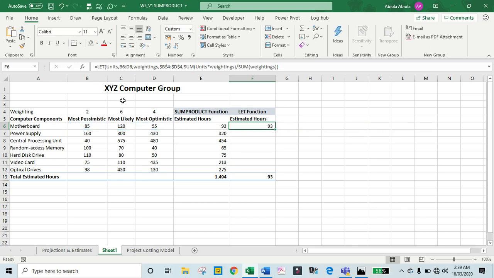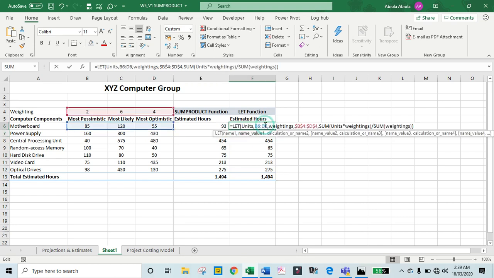So when I hit enter, can you see that? That makes sense. We actually arrive at the same answer. So let's copy down the formula. Wow, we can see that it's going to take us 1494 total estimated hours to produce all these components. So we've seen how to use SUMPRODUCT and the new LET function. This is absolutely magic and wonderful.